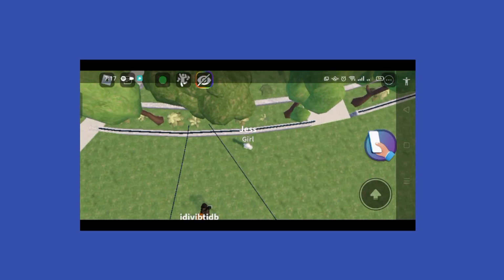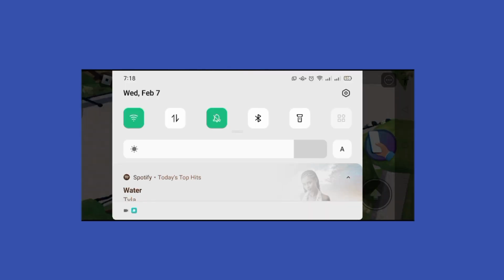Now, if you see that while playing Roblox, the Spotify song is paused, what you want to do is just simply swipe down and then click or press the play button and it will keep playing.